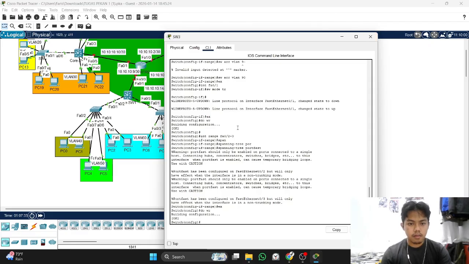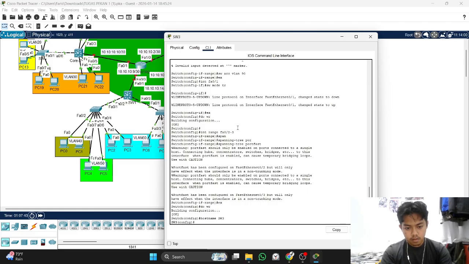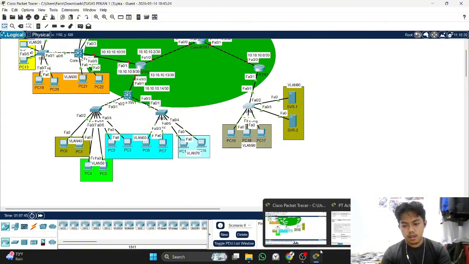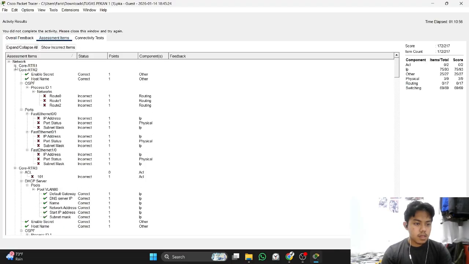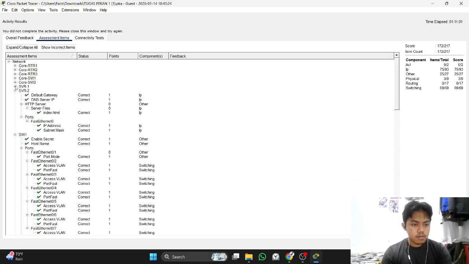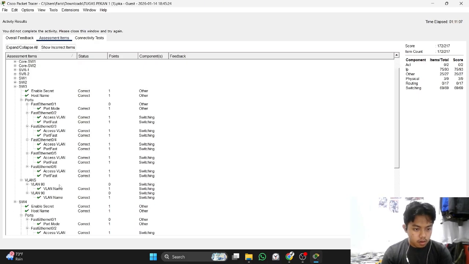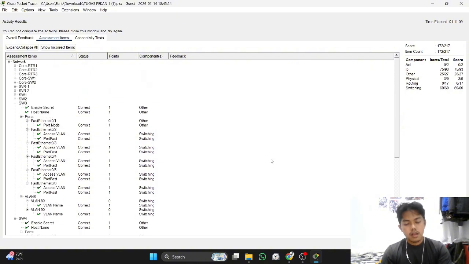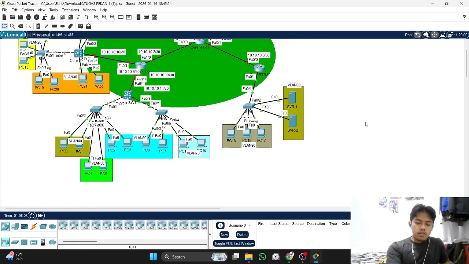Oh, the hostname. Hostname is SW3. Okay. Let's check again the result. Switch 3. Name is correct. Okay, correct. Alright, we go to the next configuration.